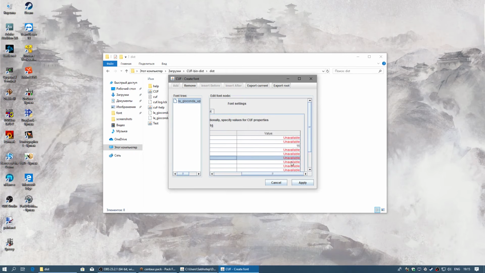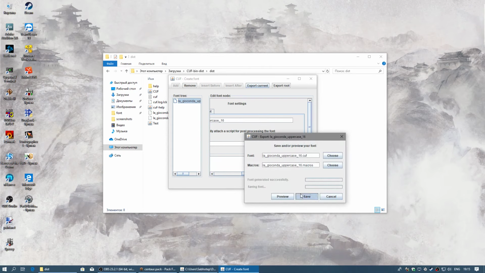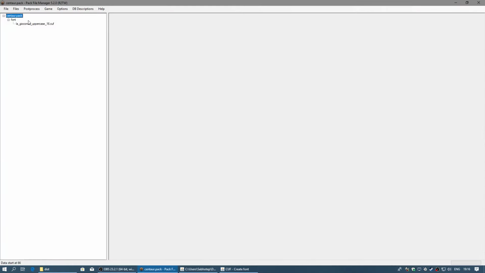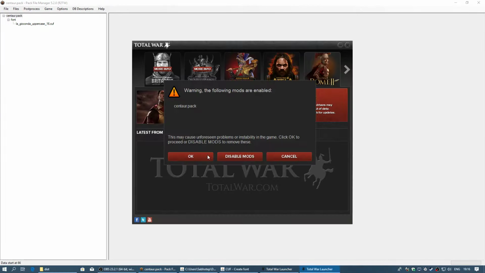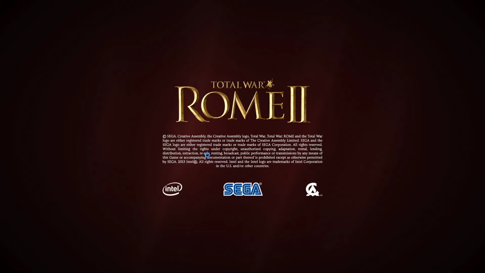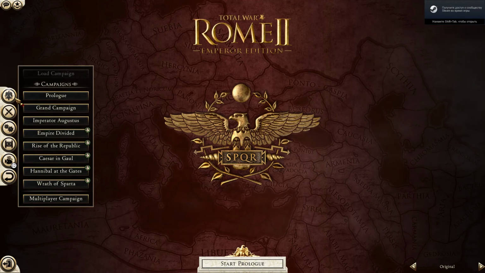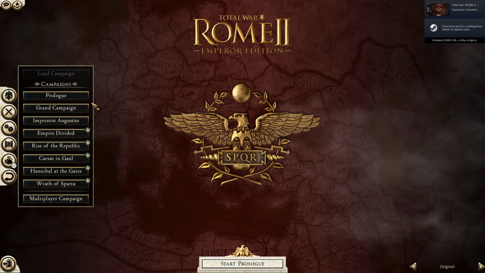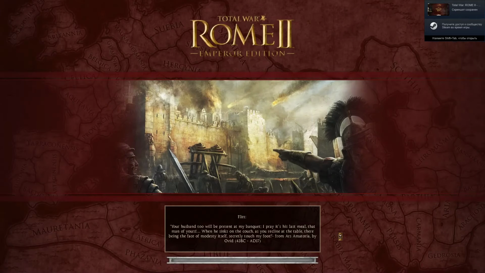Vertical alignment. It is 19 minus 5. Now it should work. Alright, it works. Let's see what it looks like on the campaign map.